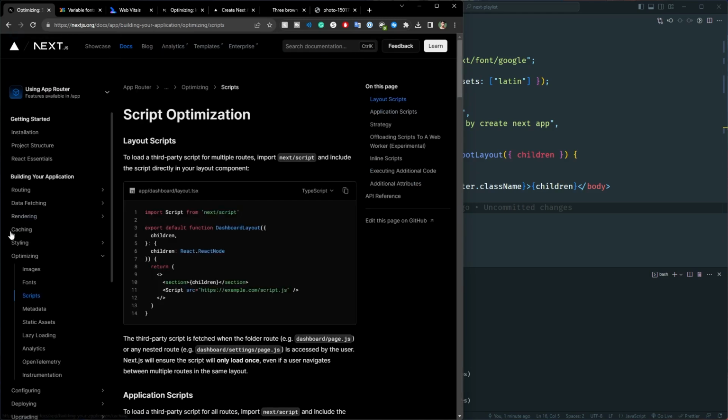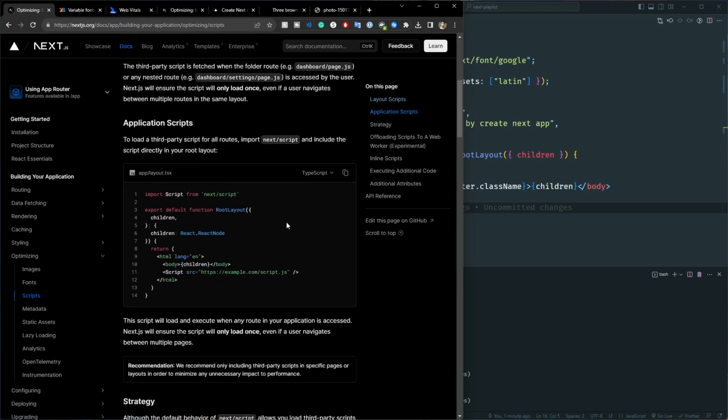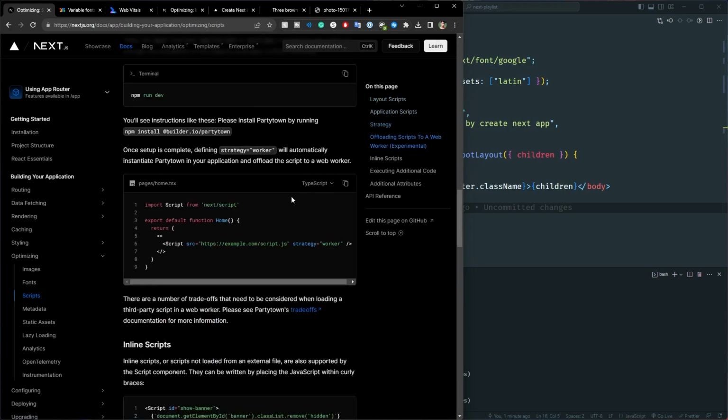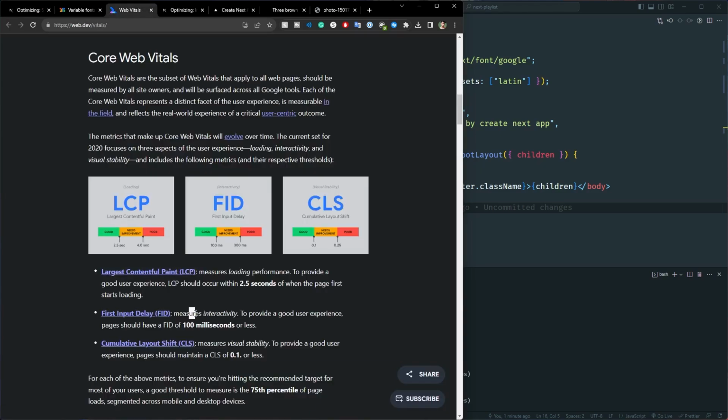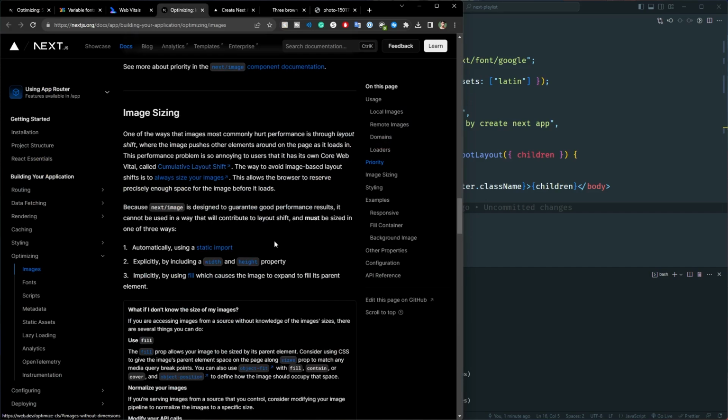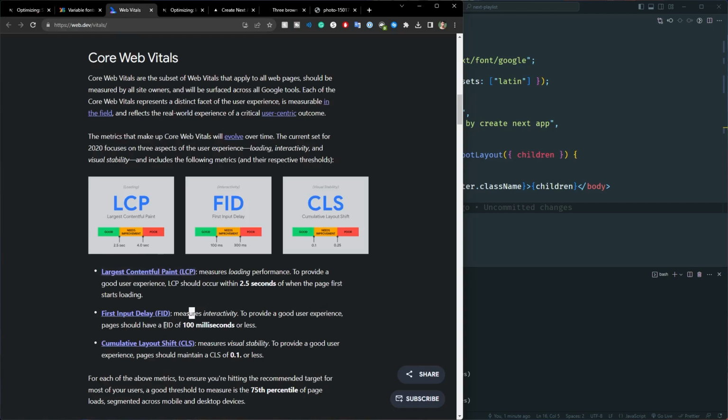The next part, the script, I think it's going to be pretty straightforward. We are not really going to be using script, but to load a third-party script for multiple routes, import Script from next/script, and then you wrap that script around that source. This script is already doing some optimization for us. One of the biggest script optimizations is on the delay and also the cumulative layout shift. So it's mostly on the delay part of it.